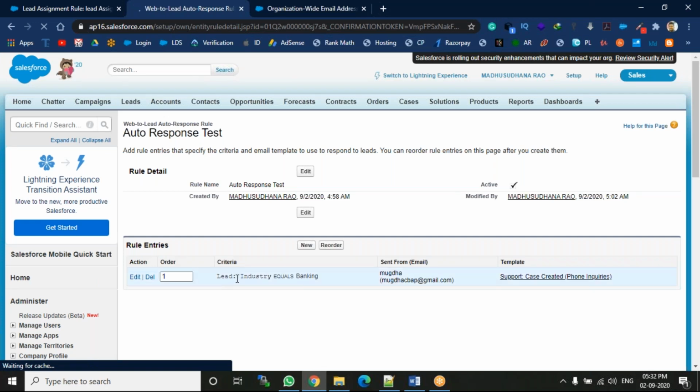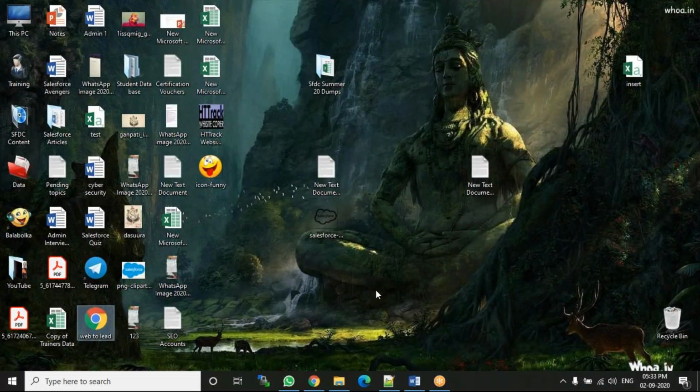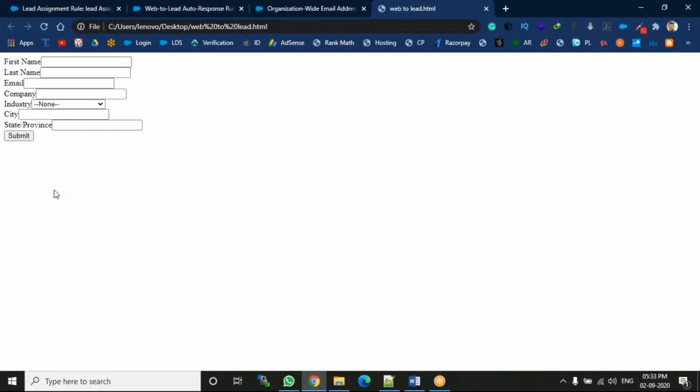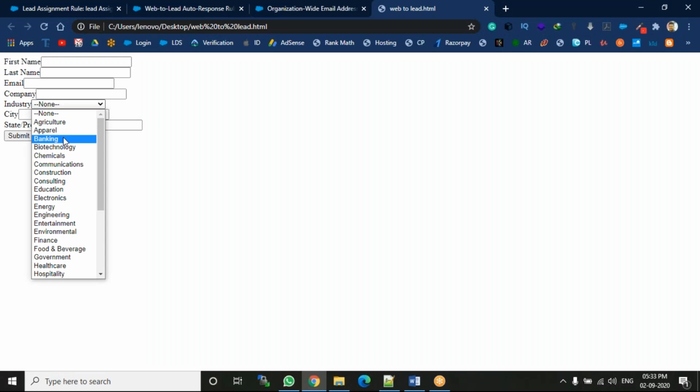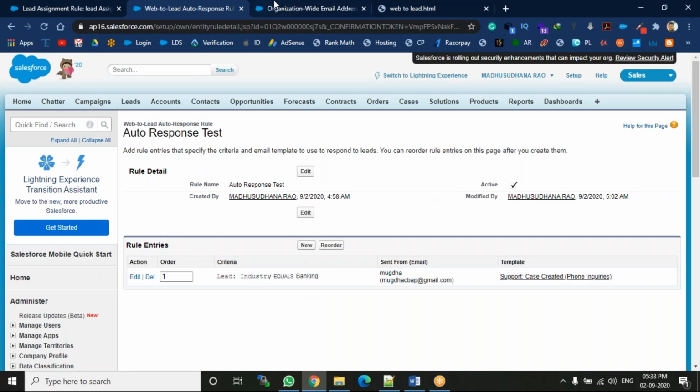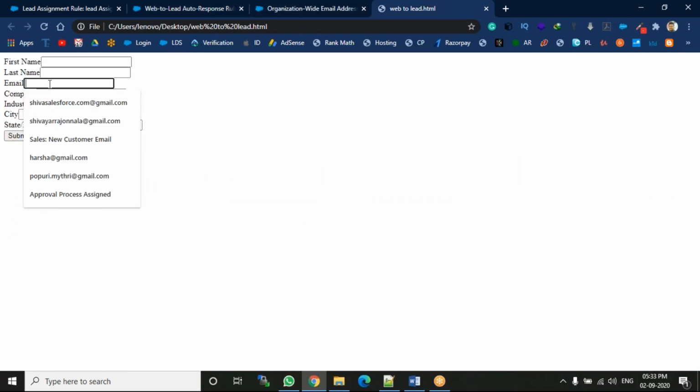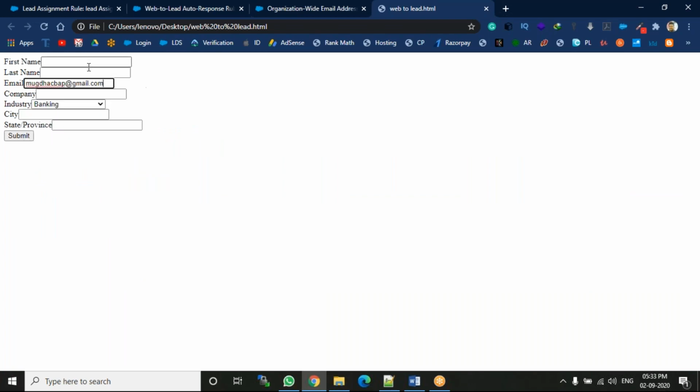Right. See here, when the industry goes to banking, we are going to submit to the user who inquired. Okay, Madhu, I'm going to show Mukta first. Madhu, you can send me your email ID in the meeting chat box. Let's see, I'm going to open this web-to-lead form. See here, we have industry equals to banking. Then here, the email ID we are going to provide is Mukta's.